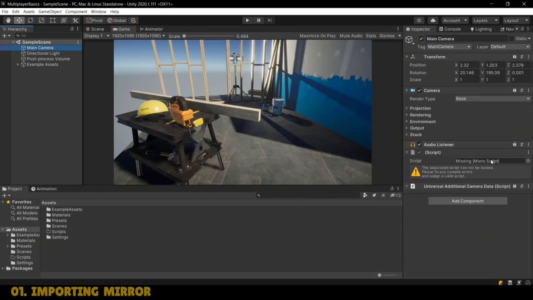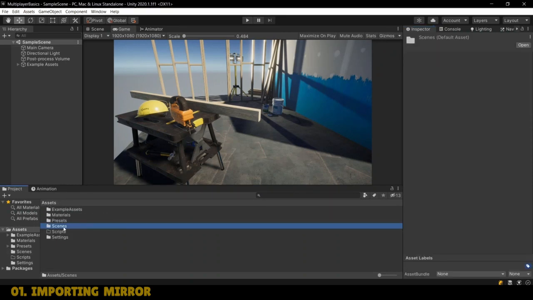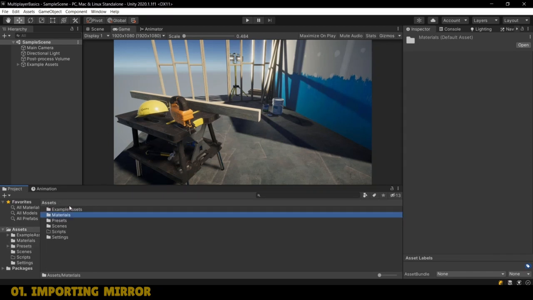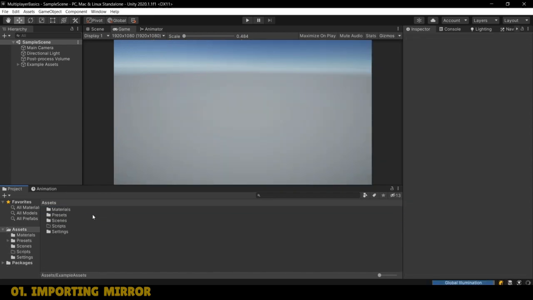And we can then go to the camera and delete the script. It says it's missing now, let's remove that so we don't get any errors. In scenes, we've just got this scene, that's fine. Presets, more settings we can keep for now. Materials, it has the skybox, I quite like this, we'll leave it for now. And then example assets is everything else in the scene that we don't need, so we can delete those.